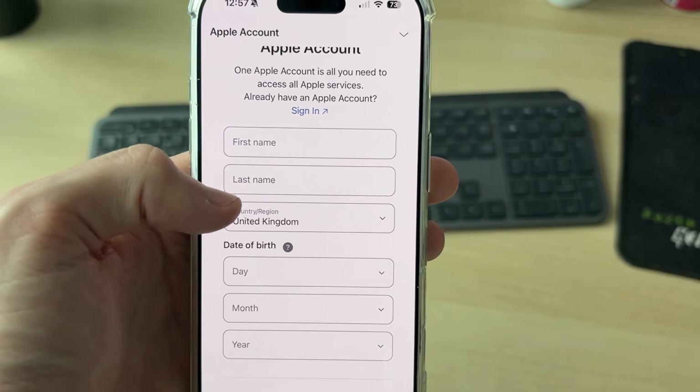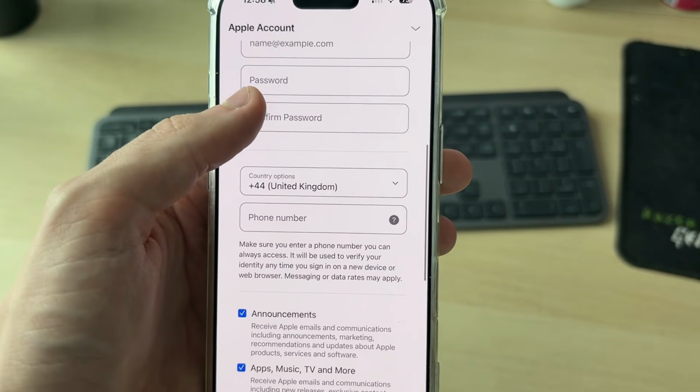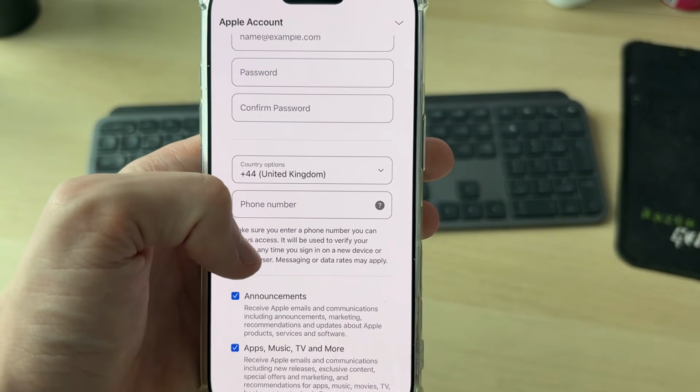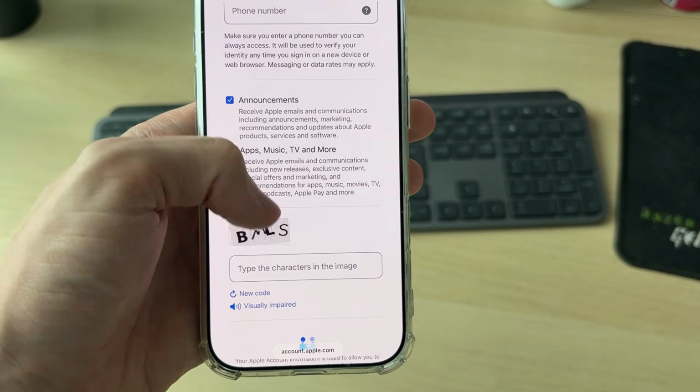Enter your first and last name and choose your country or region. Enter your birthday and email and password. Enter your number, and you can then choose these different options here and enter in the captcha at the bottom. I'm going to do that now.